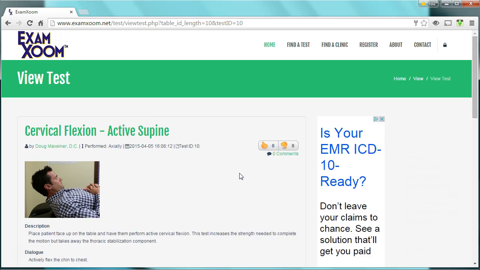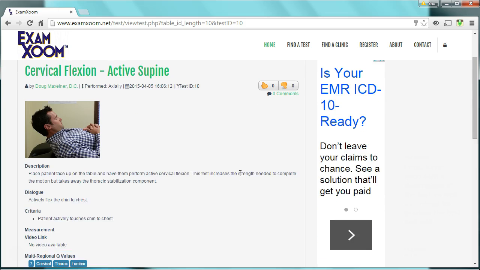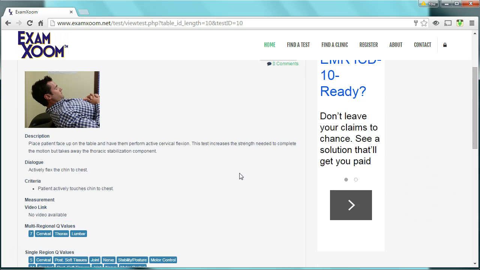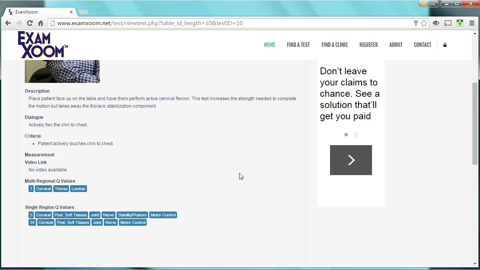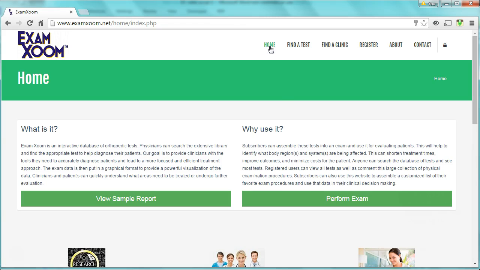I now have a page with a description of the test, as well as criteria for grading the test and additional information. Near the bottom of the page are the Q values. The Q values define what regions or systems the test involves. The power of ExamXoom comes from using these definitions directly in our exam process. Let's take a look at how the Q values make ExamXoom a revolutionary product.